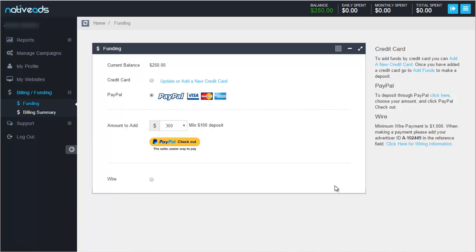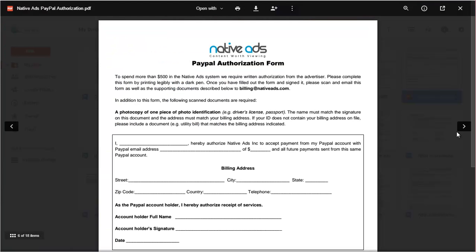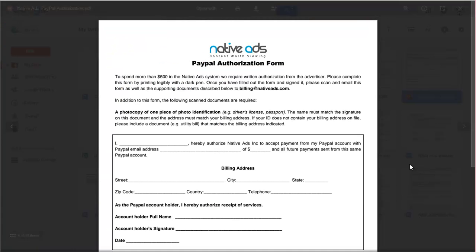To make larger payments in the future, you will need to fill out the PayPal authorization form, as well as send us a photocopy of your ID front and back. The first time you try to make a payment larger than $500, a warning will appear on your account, directing you to this form and with instructions on how to send us your photocopy.